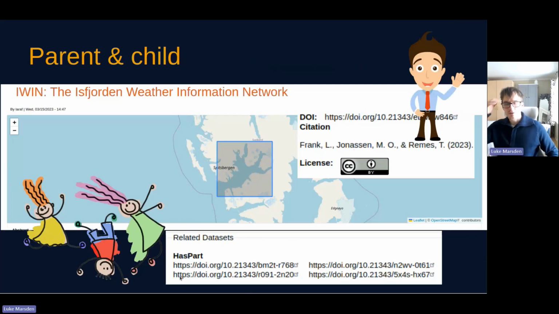And this is actually better also for transparency of data. Imagine you're someone using the data. Maybe you just use one of the weather stations. You could just use one of the child DOIs, and then it's clear to someone reading your paper or whatever which data you've actually used and what you're referring to. If you have used all of the weather stations, then you can use the parent DOI.